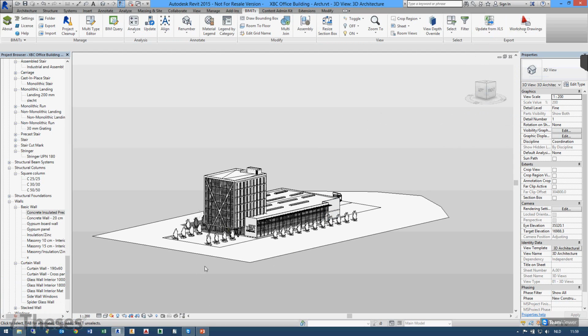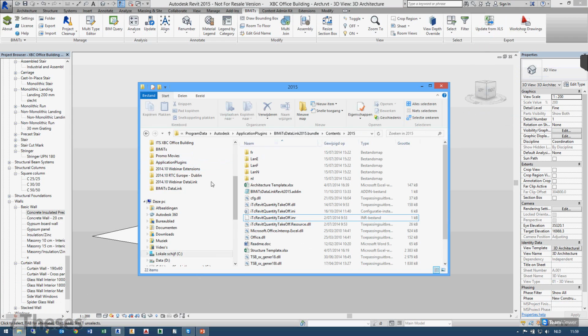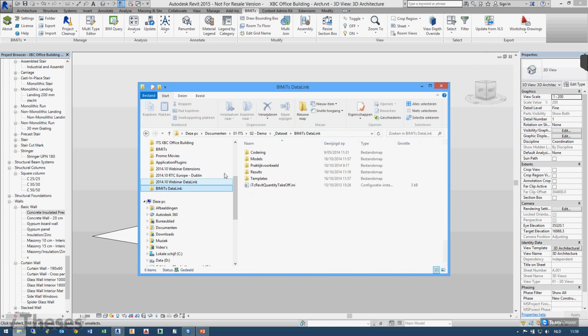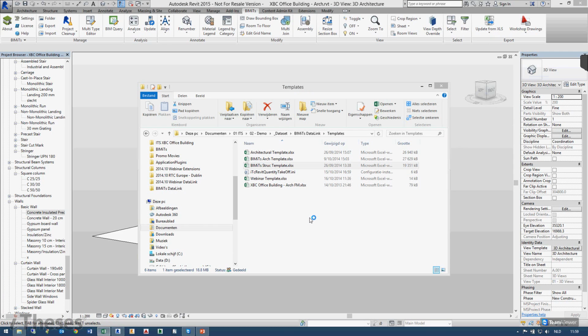Of course, this is not only for architecture. I used this template for architecture. Let me show you what structure could look like.